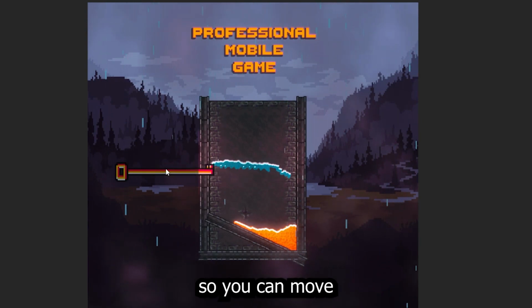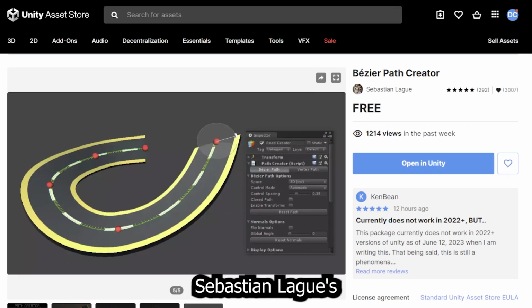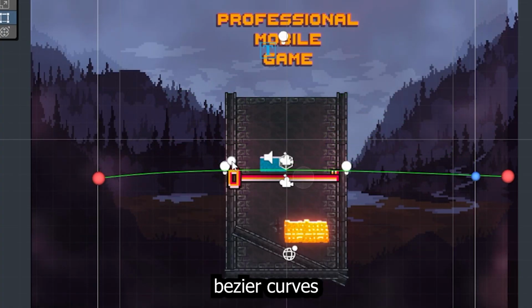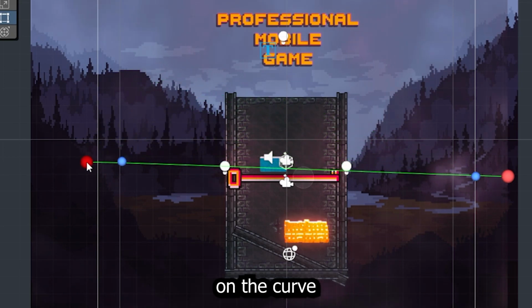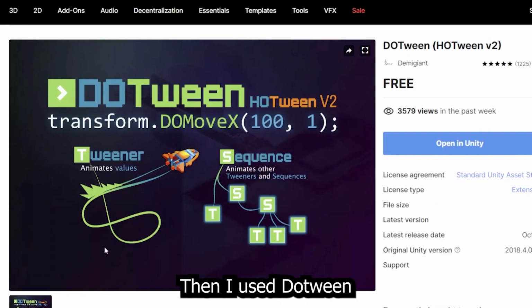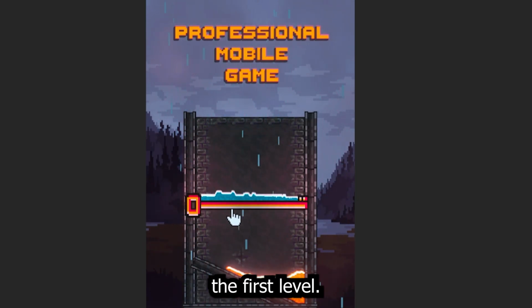Now I had to make it so you can move the keys. I wanted them to follow a path that I set out, so I used Sebastian Lague's path creator to create Bezier curves that they would follow and made it so they would go to the closest point on the curve to the mouse. Then I used DOTween to add a mouse pointer moving to the right to show how to play the game for the first level.